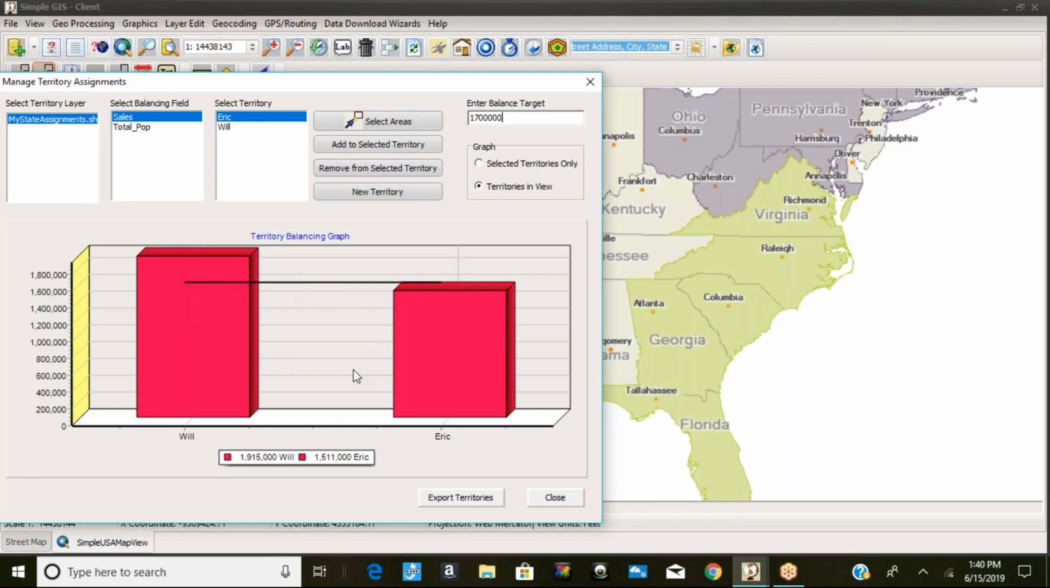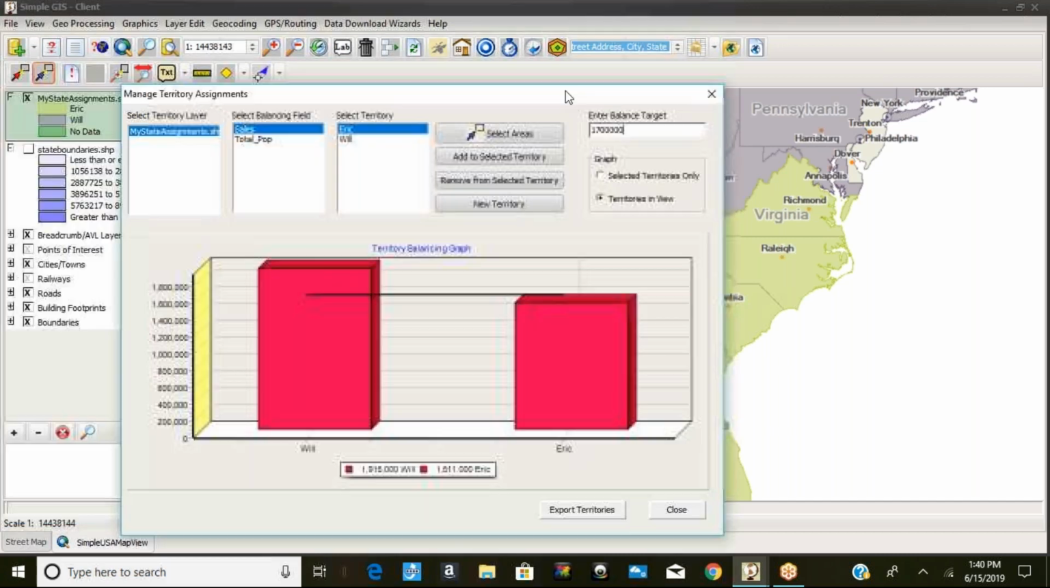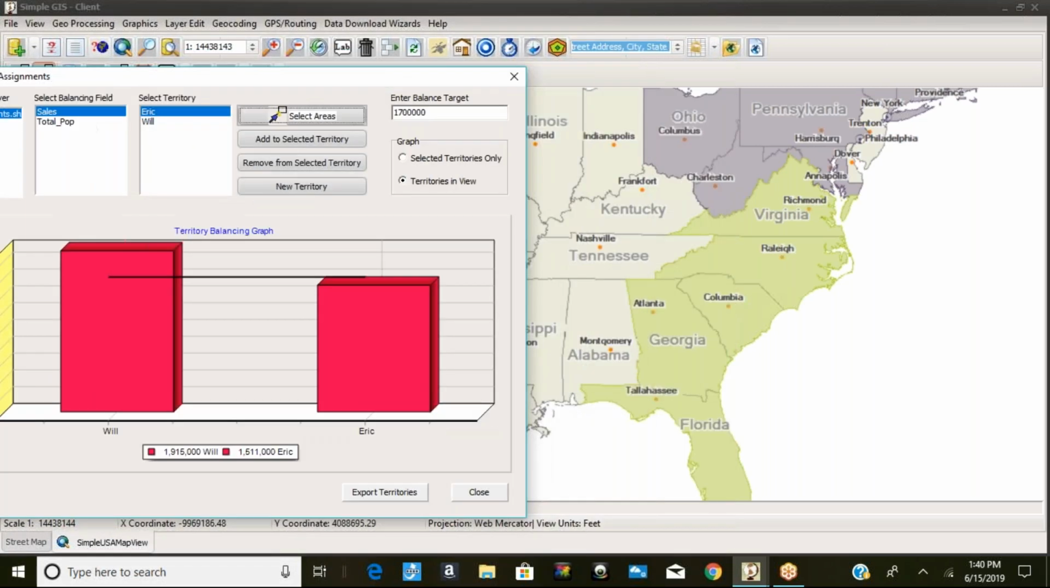Now, another option I have as well is if I had some areas and I was going to create a new territory that I'm going to assign to a new manager. So in this case, I'm going to click my select areas again, and let's say I'm going to select multiple areas. I'm going to click and drag to intersect and select Tennessee and Alabama at once.